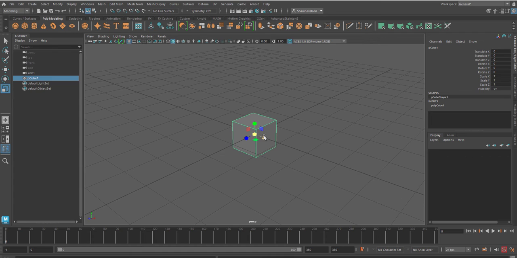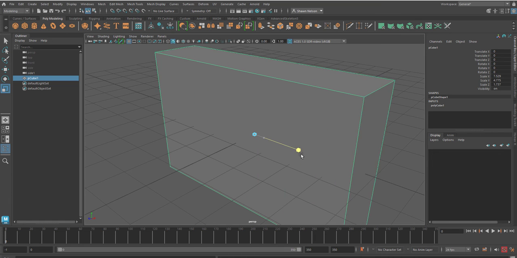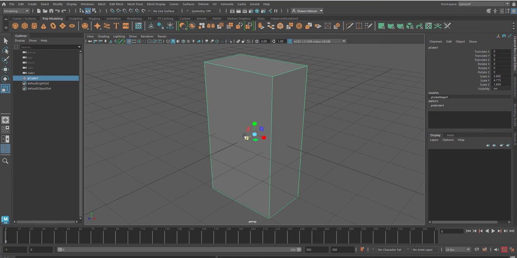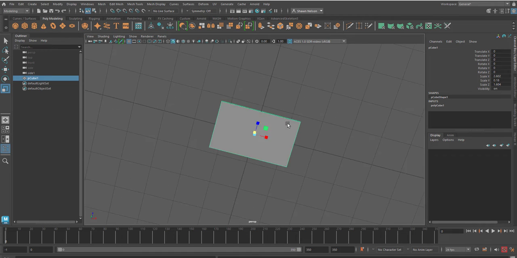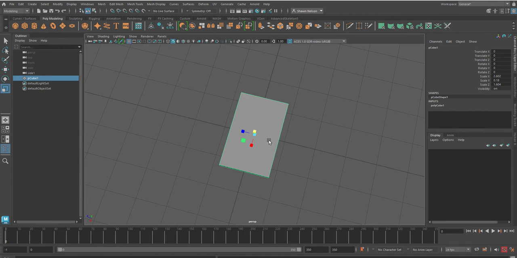There's also scale. Scale allows you to make things bigger or smaller within the world. That's if you grab this yellow box in the middle. If you grab any of the edges here, it will only scale in that direction. And as you can see, you can very quickly make different shapes by doing this.